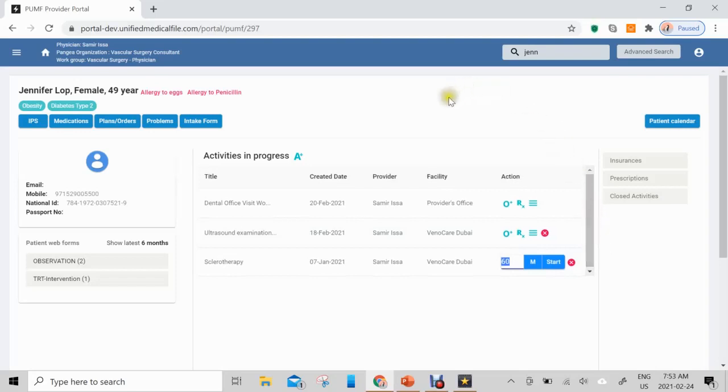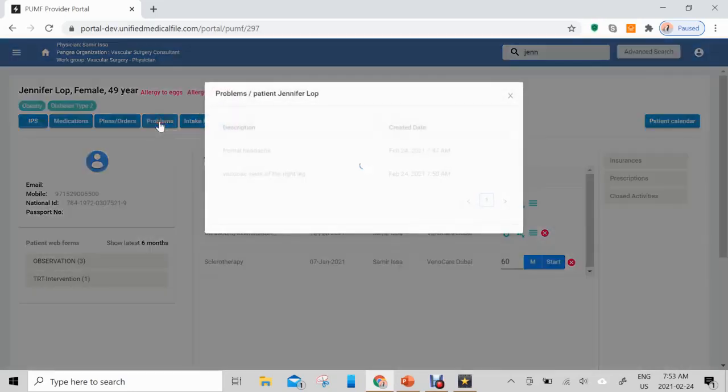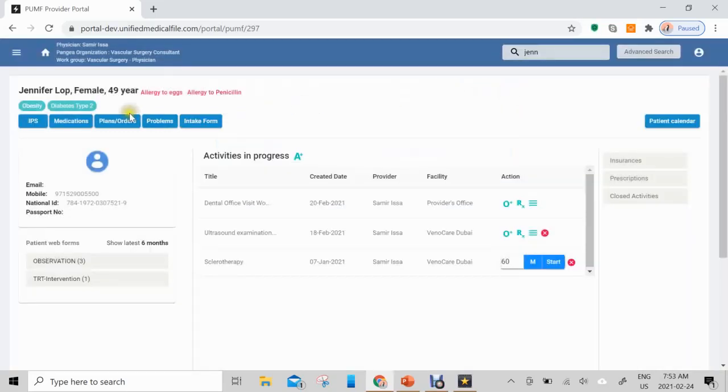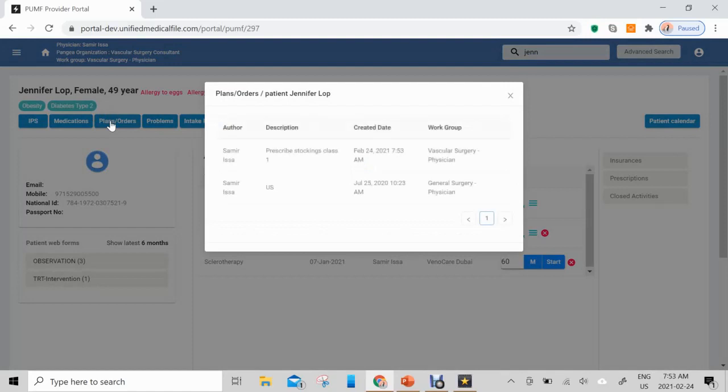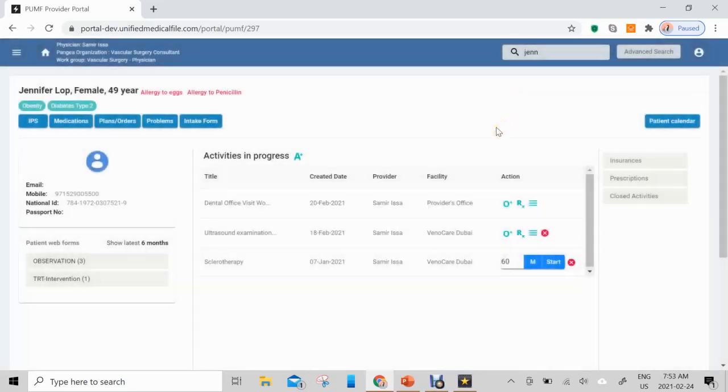And we can now see that the problems that we have entered are now visible, and we can see that we have the varicose veins of the right leg, and we still have the frontal headache because we did not remove it from the list. And if we check the plans and orders, we can see also that we have already prescribed stocking class 1, which is an order that will be later processed by our associate staff.